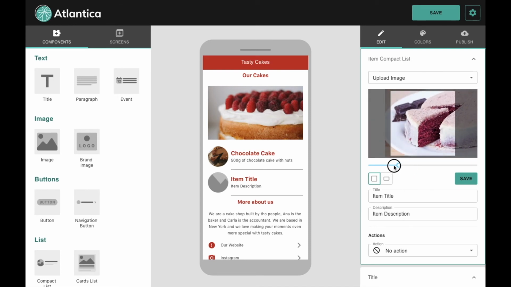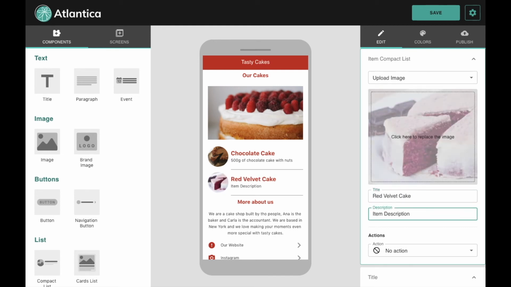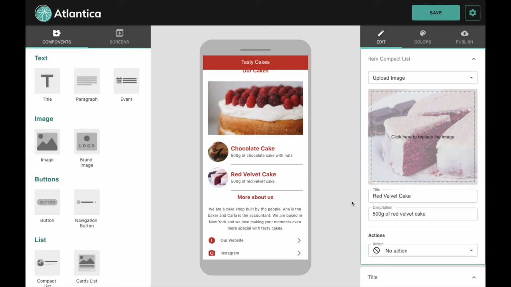Not so much. And I'll save. This is a red velvet cake. And I will just use the similar description to the other one. Here we are. Already looks very good. Our flavors list. And as I did before, I'll link it to a new screen.